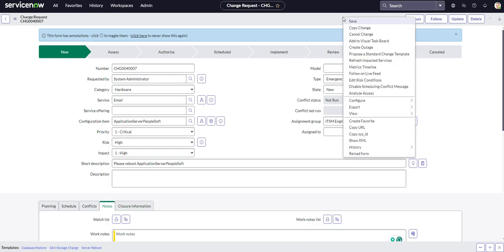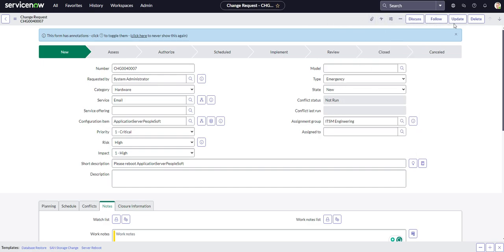Update. Now the difference between save and update, save will keep you on the record, whereas update will kick you back to the last page that you visited before this form. Or if you had opened up a new tab after you opened this form, it'll take you to the page you visited most recently. Delete, you can delete this record if you want to, but it may not be a good idea because there may be dependencies.